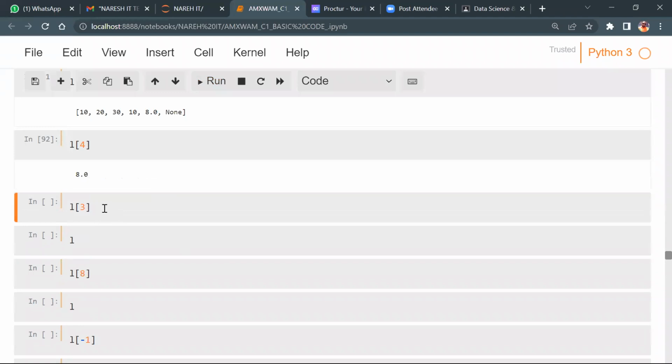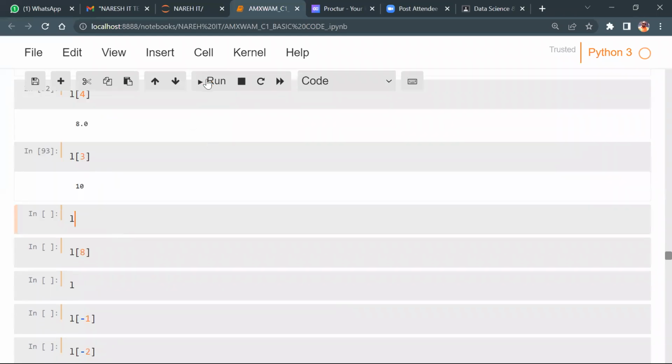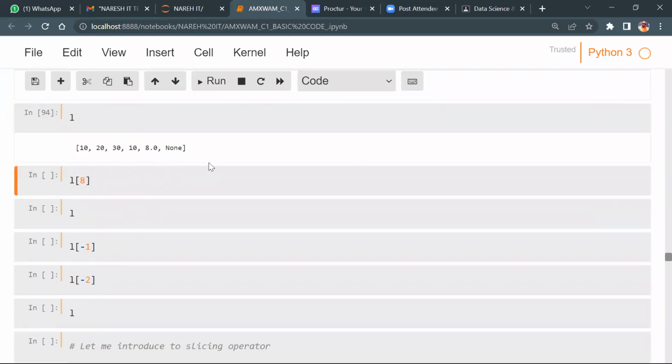Now, can you answer me what is list of third index? It is 10. What is list of third index, guys? Let's run it. 10, sorry. L means whatever values I assigned here, correct? Now, tell me a list of eighth index, what is the output? So I have 0th index, first index, second, third, fourth, fifth, right?